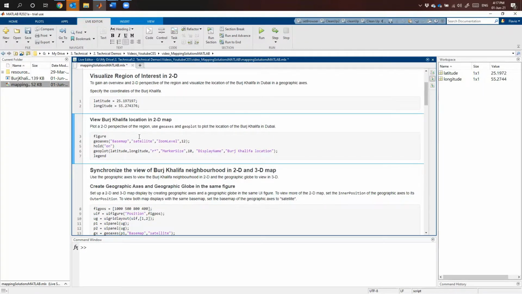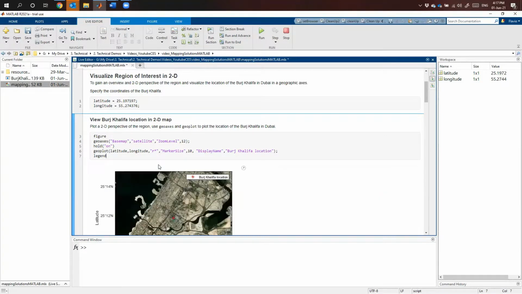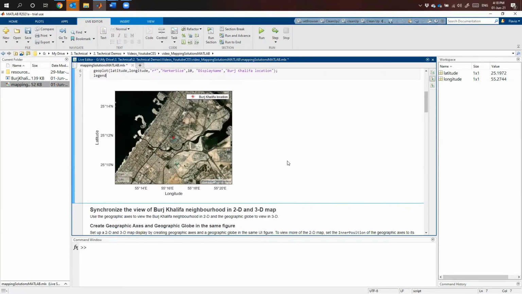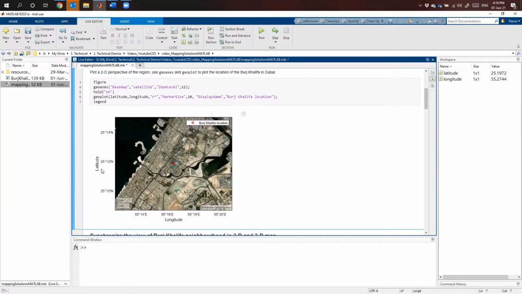Now let's view the Burj Khalifa location in a 2D map. We're going to use geoaxes, a function to create a plot of geographic location, and the geoplot is going to take our latitude and longitude using a red star to mark our point, and also we're going to include the legend. Let's run this. Here you see it's a 2D map. We have the longitude and latitude here, and Burj Khalifa is marked with a red star. Also, Burj Khalifa location is the name of our plot.